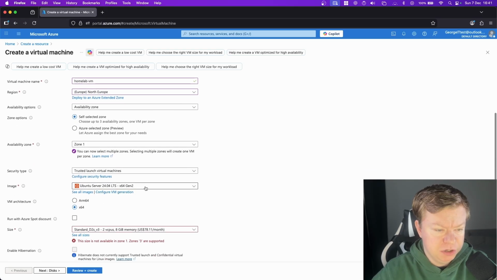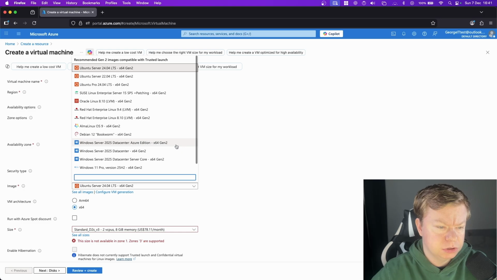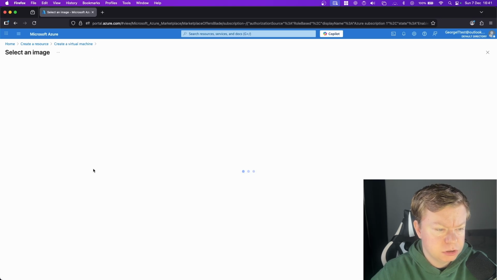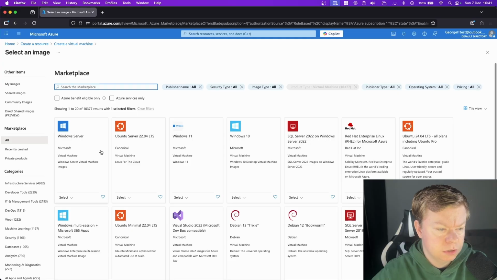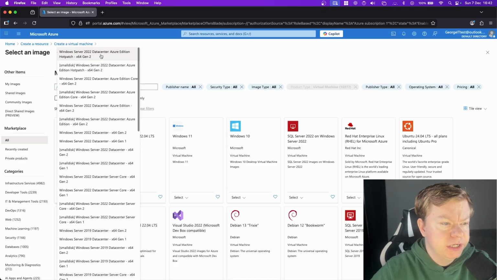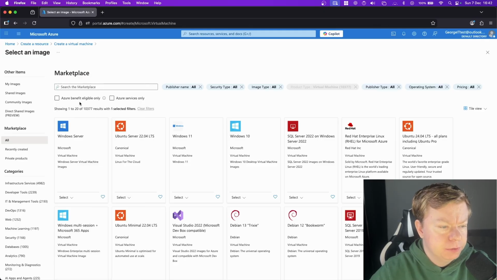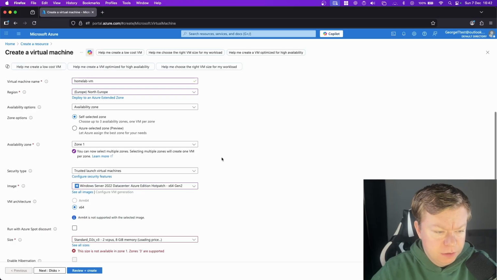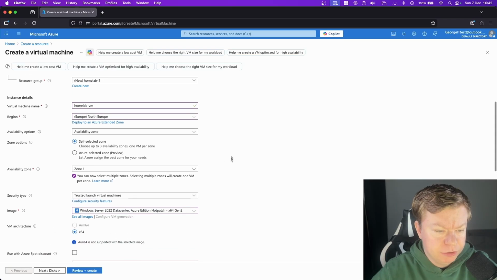Okay, image. You want to change this to a Windows Server. It's none of these, so you go to all images. Yep, you've got Windows Server here. Then the one I want to be using is Windows Server 2022 Datacenter Azure Edition Hotpatch x64 Gen 2. This gives you the most accurate Windows experience.